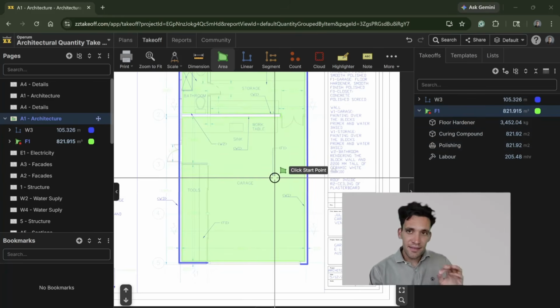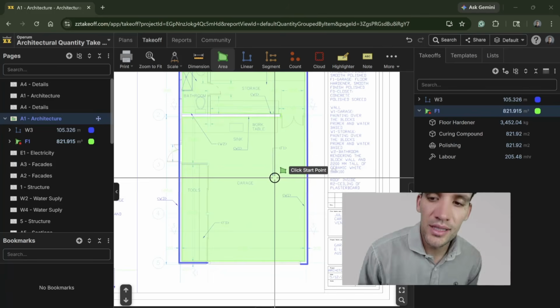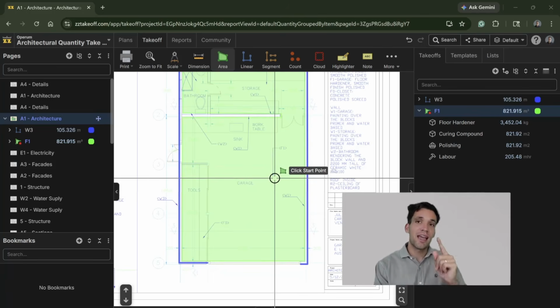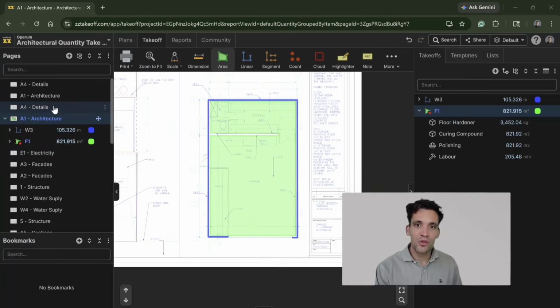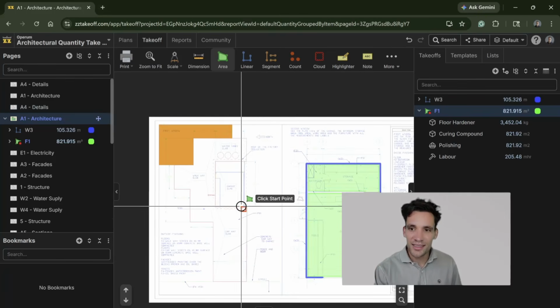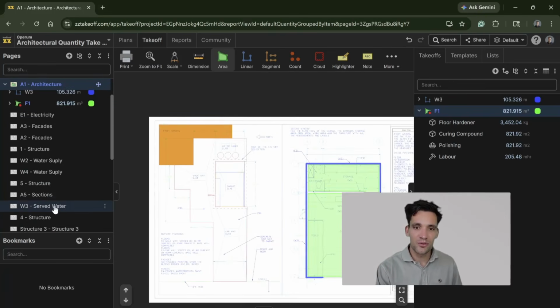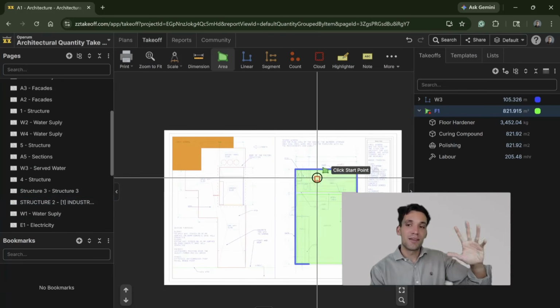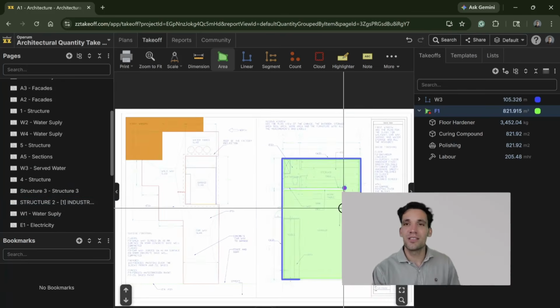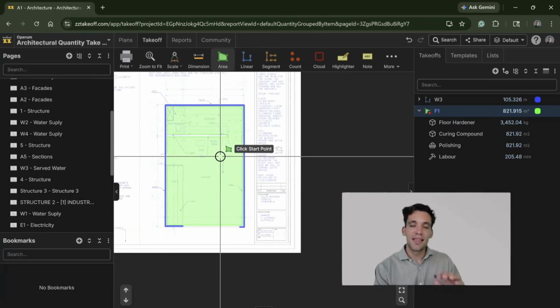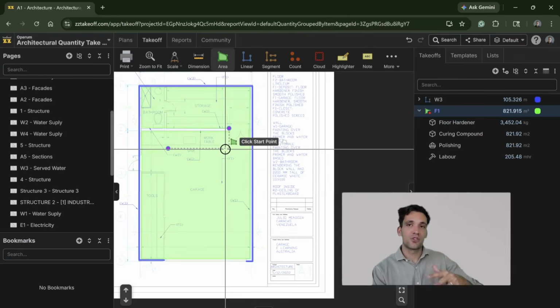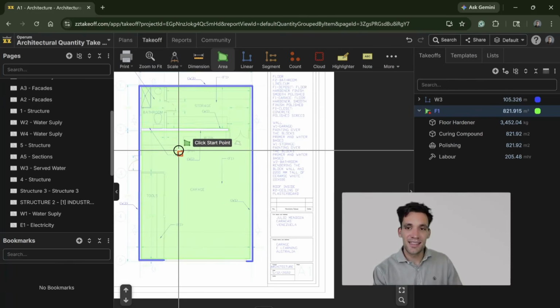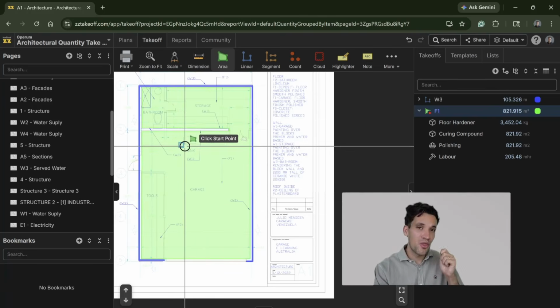Now, ceilings is where it can get a tiny bit confusing, and you just have to be aware of whether you're looking at the plan view or what is referred to as a reflected ceiling plan, or RCP. So sometimes, if you're doing a plasterboard ceiling or some sort of internal soffit, for those types of works you would have to go to the reflected ceiling plan and do that same takeoff, but on that drawing.